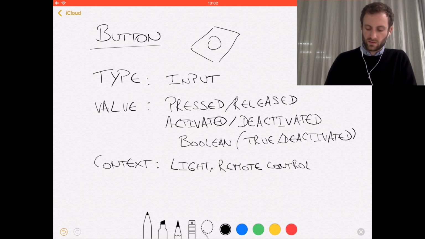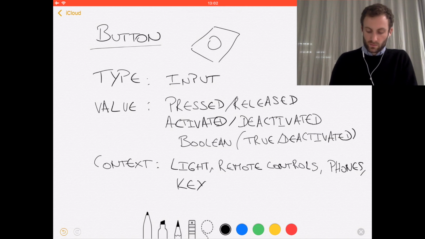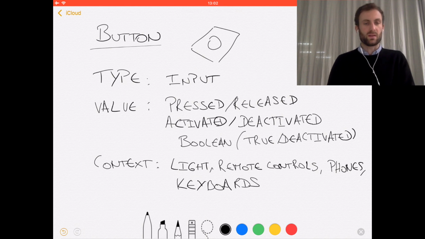We can find buttons on phones. That's good. And also on keyboards. That's excellent. To know exactly where we can find these little pieces of electronics in real life.